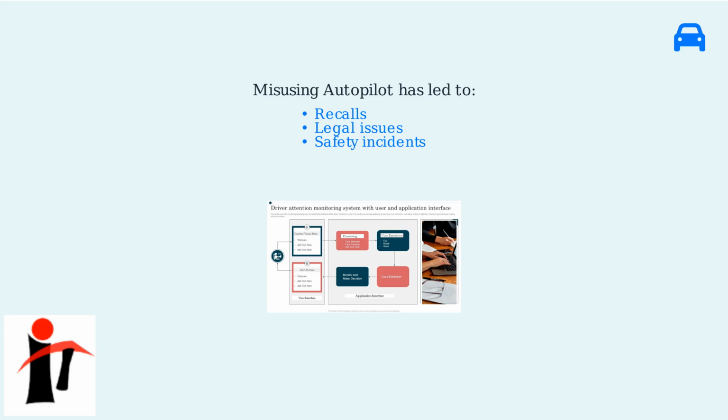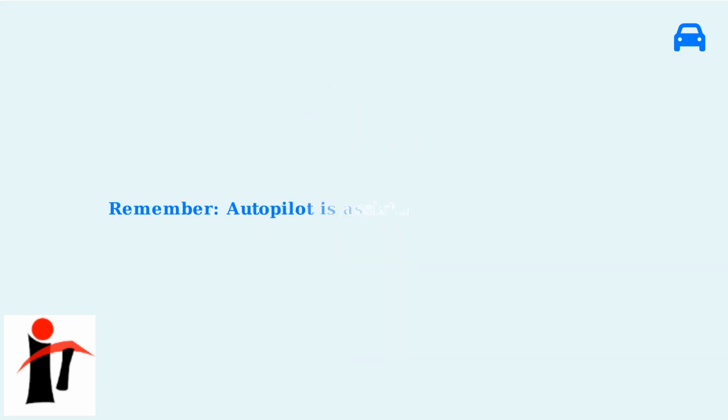Regulatory bodies like the NHTSA have investigated numerous cases where driver distraction contributed to accidents. Most importantly, remember that Tesla's Autopilot is an advanced driver assistance system, providing assistance, not full autonomy. It enhances safety when used correctly, but human oversight remains essential. Stay vigilant, follow all guidelines, and prioritize safe driving practices.